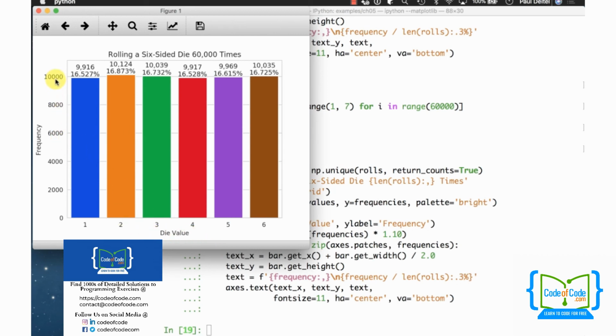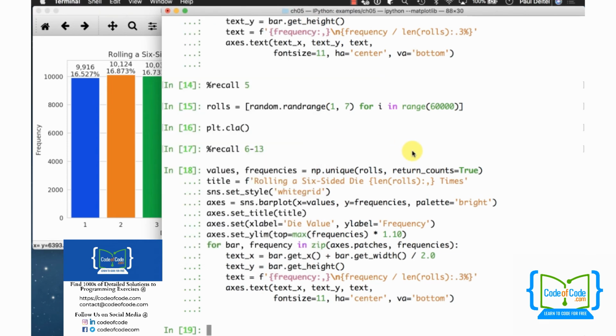This time we have approximately 10,000 of each die face because we rolled the die 60,000 times. Notice all the bars are much closer in height than in the preceding graph that we were displaying. You can see one's a little above, this one's a little below, this one's a little further below, a little above, and a little bit below 10,000 for each of the faces in this case. And of course we could use the same technique again if we wanted to roll the dice again for a different number of rolls.